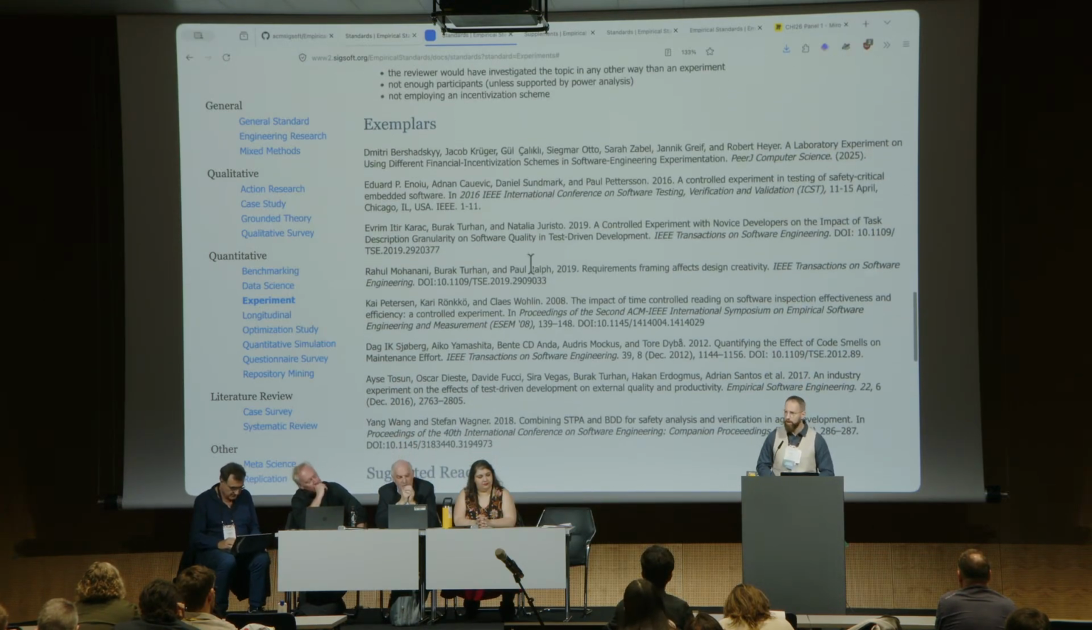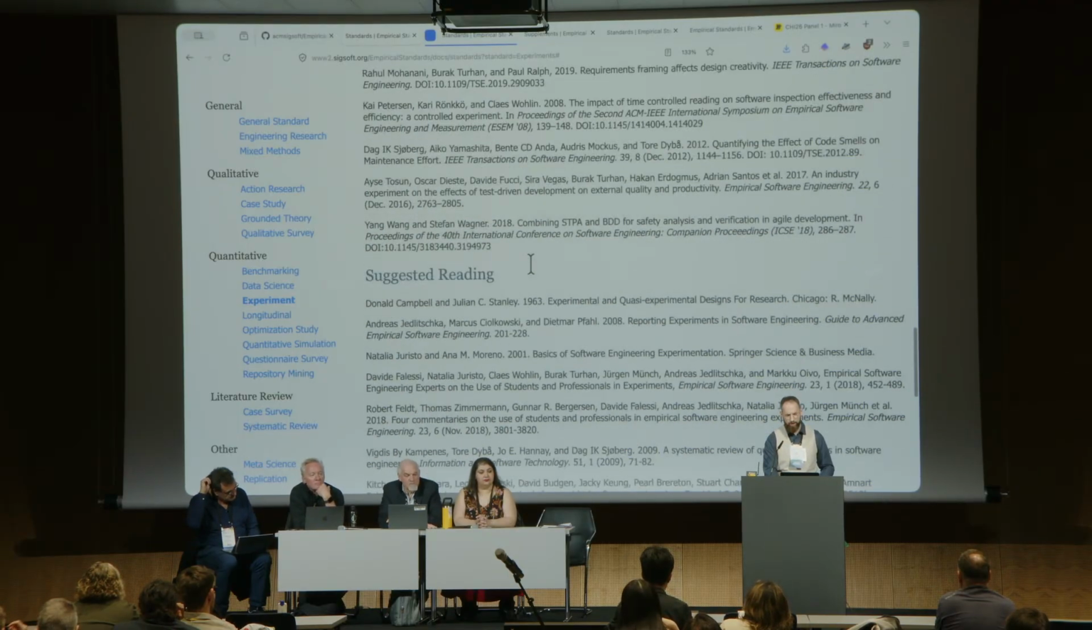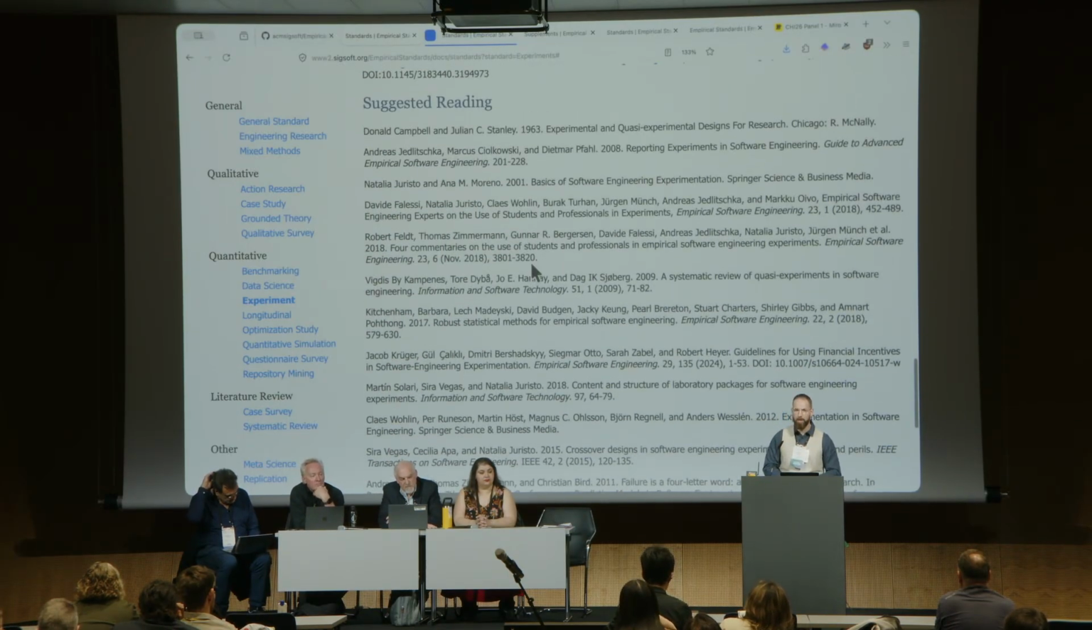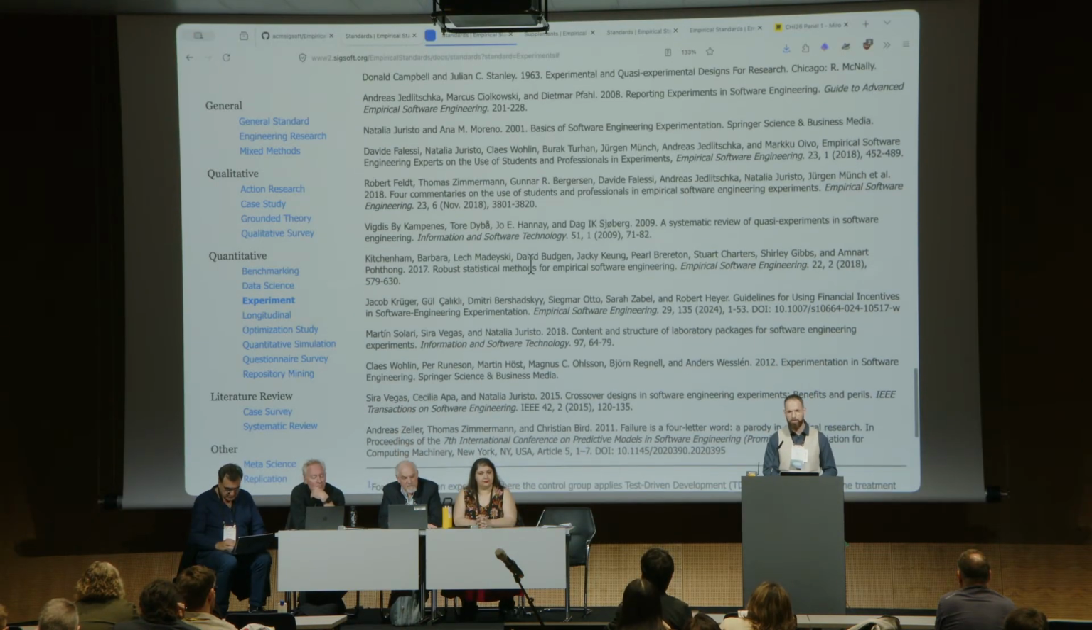We list exemplars. These are papers that did something right, not necessarily everything right. Again, if you wanted to recreate this for human-computer interaction, you would replace the exemplars with HCI exemplars. And suggested readings often from a mixture of our field and reference disciplines. This is mainly for pedagogy.